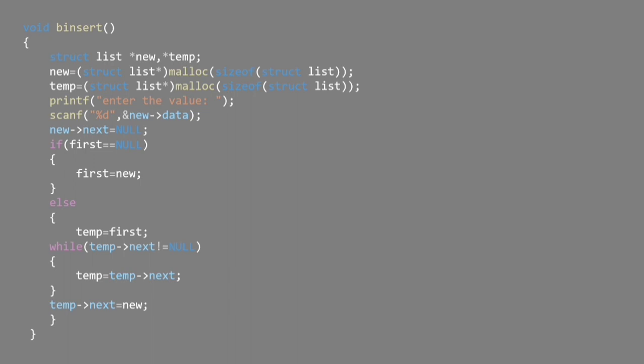Now rear insertion. The first few steps, up to the if step and the creation of a new linked list, are similar, but in the else part, temp is equal to first. This pointer is used to traverse the linked list so we can reach the end of it. See, while temp next is not equal to null: we get a null address pointer at the end of the linked list. So we are using this while loop to traverse to the end of the linked list.